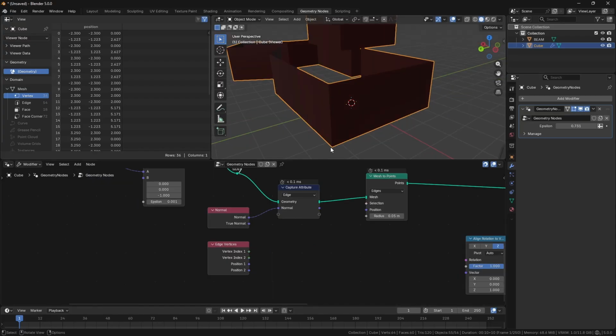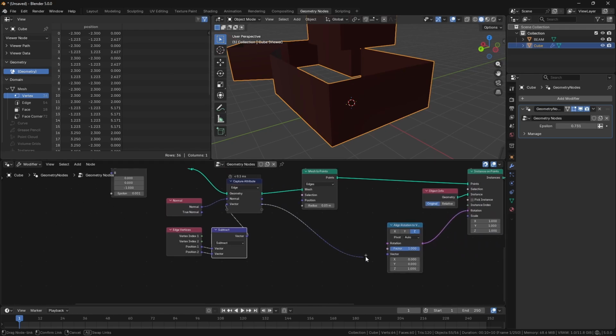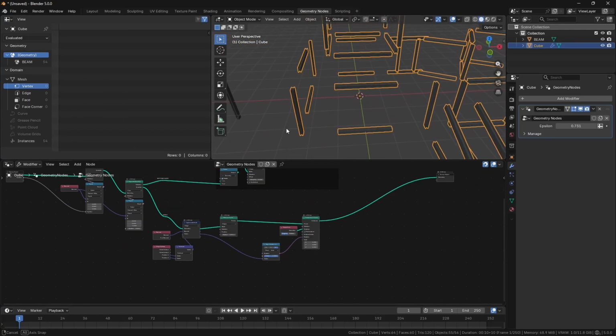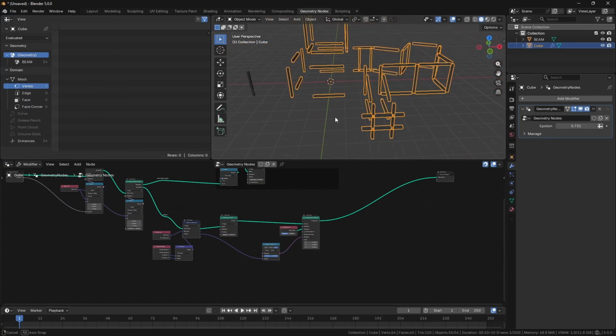We've got position 1 and 2, and if we subtract those two, that gives us a vector pointing from one to the other, and that's exactly what we need. So we'll take that vector, put that into the align rotation, and that kind of fixes our problem. Lovely.